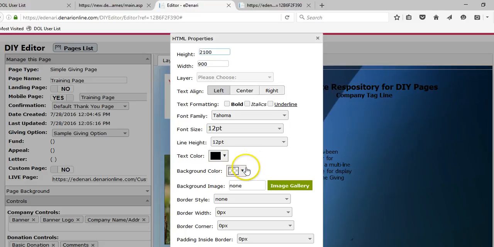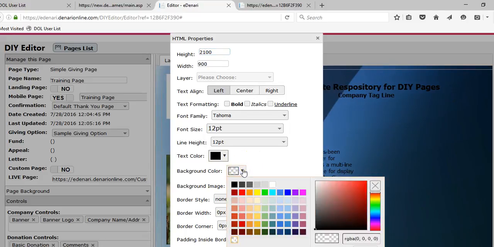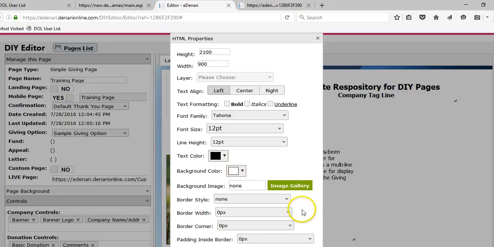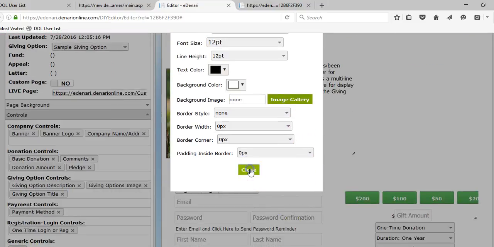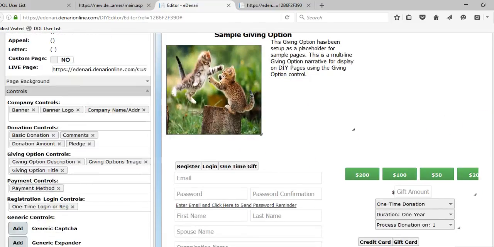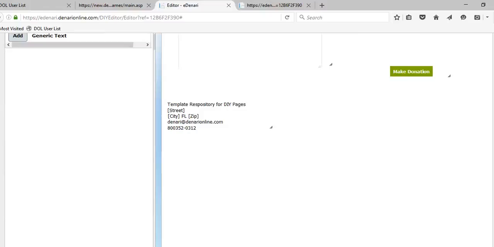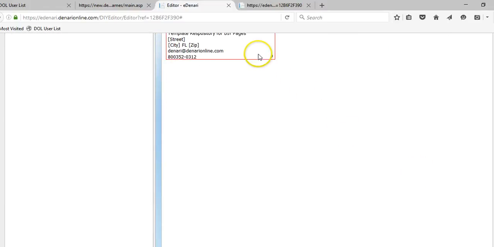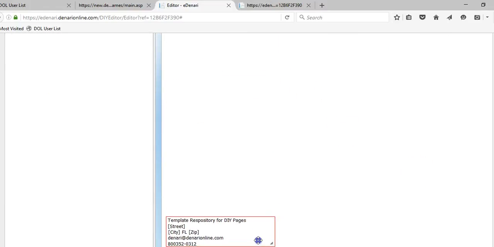And while I'm here, I'm going to change the background color of the page. Now remember, a second ago we changed the background of the overall browser page. This is the actual white or center part of the page that I'm going to make white. And now I'm going to drag some of these controls out of the way so I can position them the way I want.